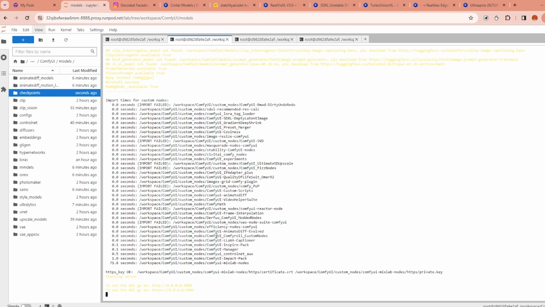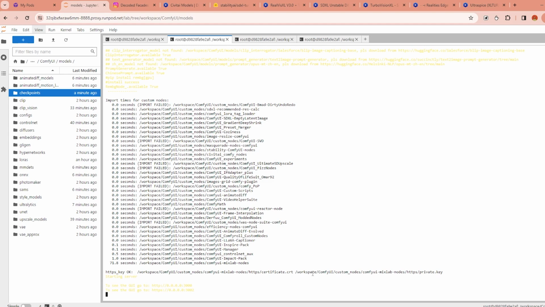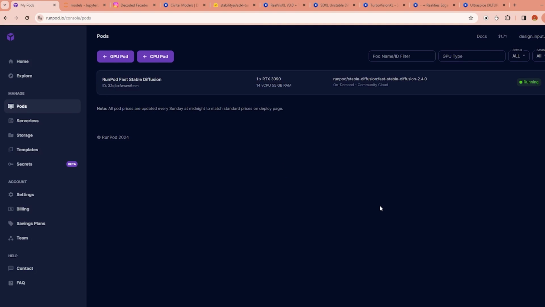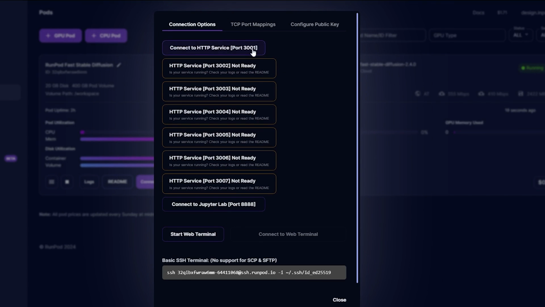So let's go back to our original terminal where we started ComfyUI. If you see this message at the end of the terminal, it means ComfyUI is started and it is active. But since it is not running locally, we cannot just click this link. We need to go back to My Pods, open this part and click on connect. Since we started on the 3001 port, we need to connect to this one. And if you click, we will see ComfyUI is running.